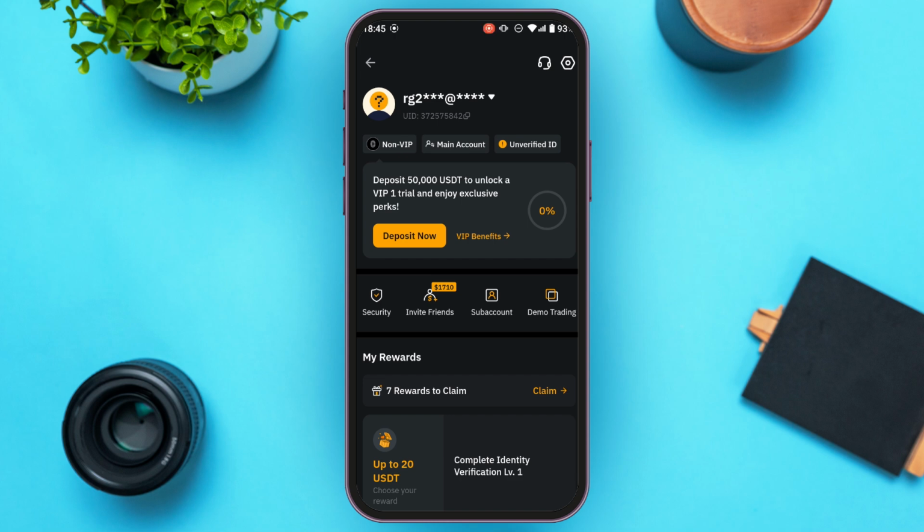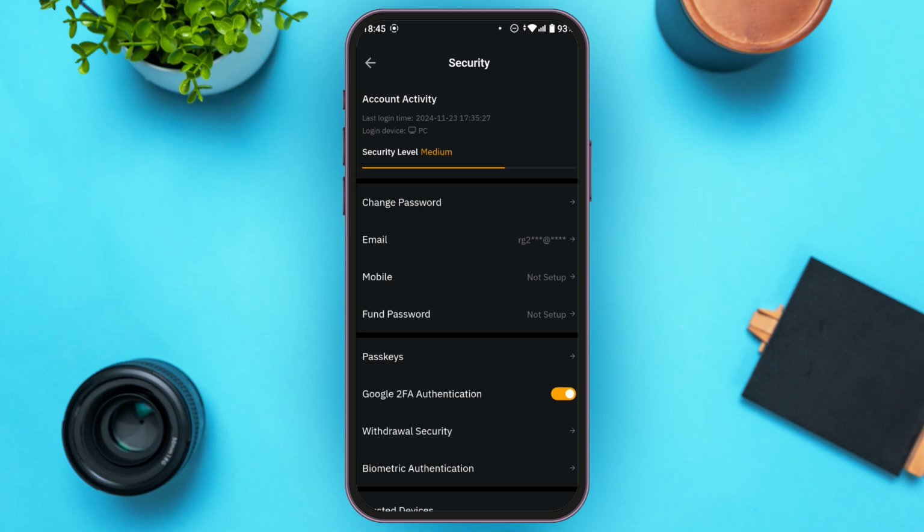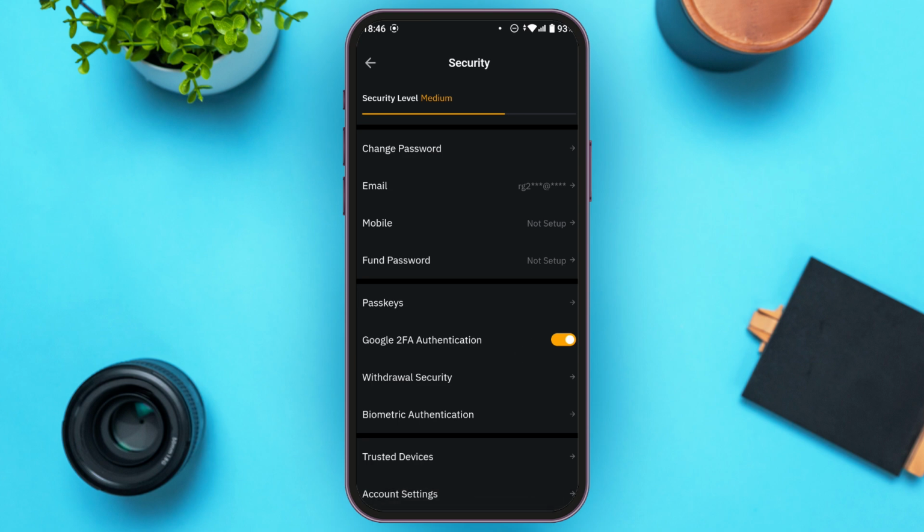In order to change your password, what you have to do is tap on the security option that you can see right over here. Now you can see over here, you'll be led to the security interface. You'll be able to find several security options over here. You'll be able to find the option for change password, email, mobile, fund password, etc. In order to change the password, simply tap on the option change password.